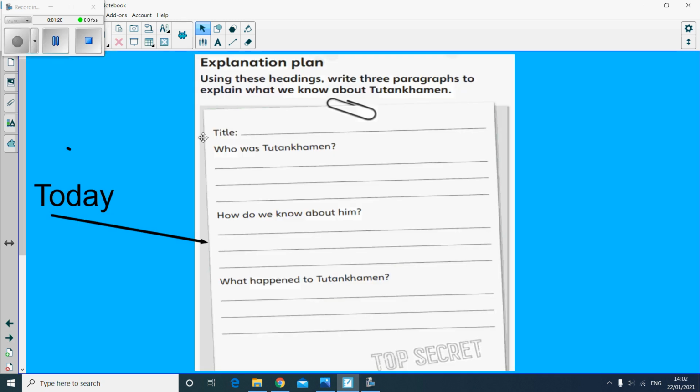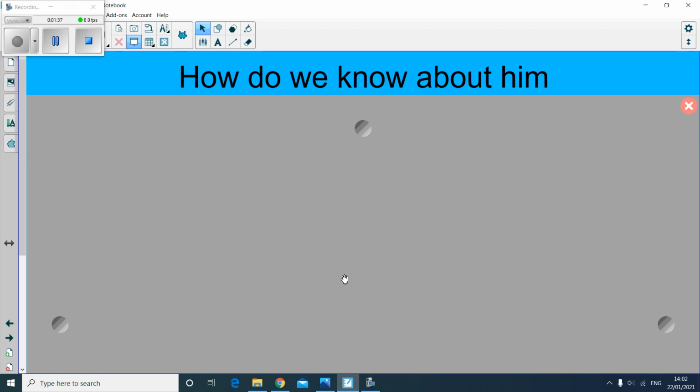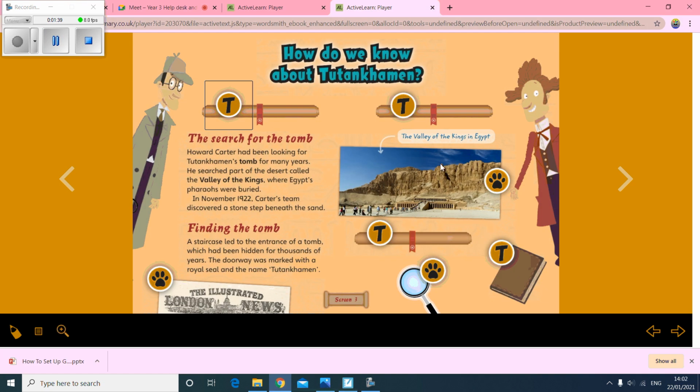So once again today we've moved on to the second part of our explanation, which is how do we know about Tutankhamun. So we're going to be writing 3 paragraphs here on how do we know about him. We're now going to go into our ebook and have a look at Tutankhamun. So how do we know about him?